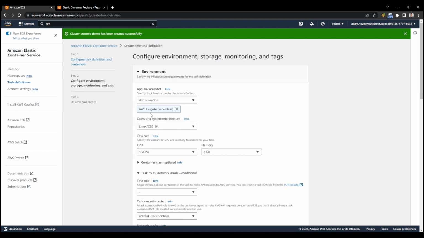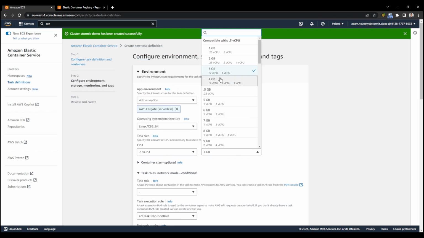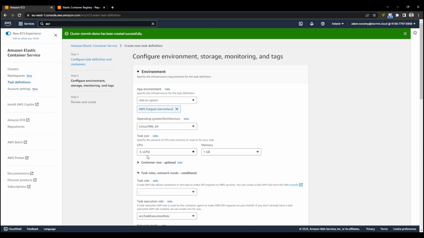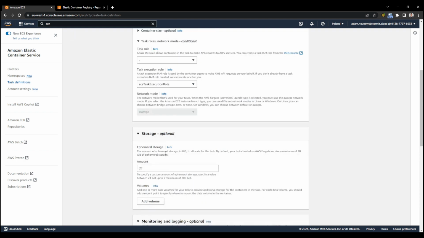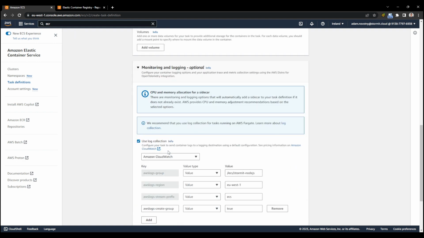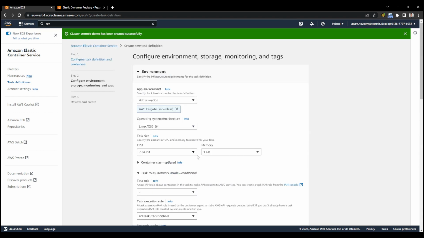And we will want to use AWS Fargate, and because it's a fairly simple application, we can use only CPU and memory like this. And I don't think that we will need to change anything else. Yeah, basically this is it, I think.